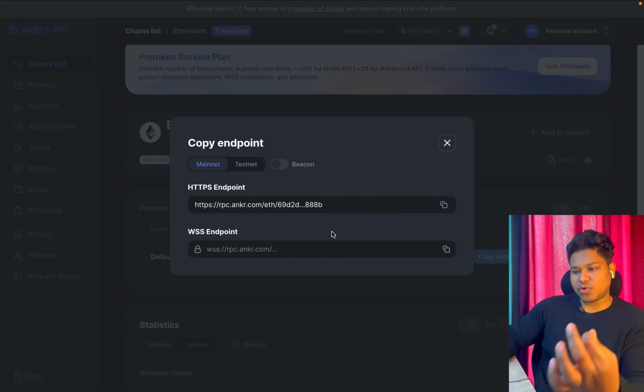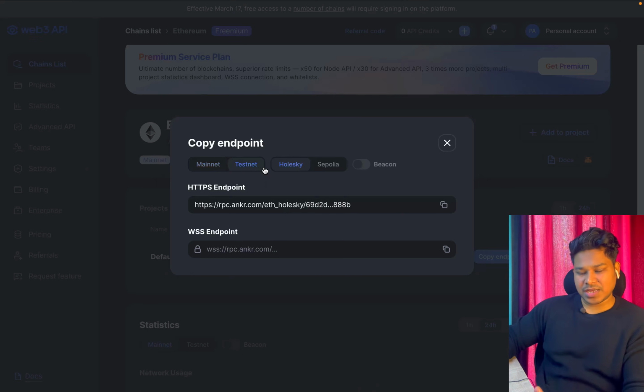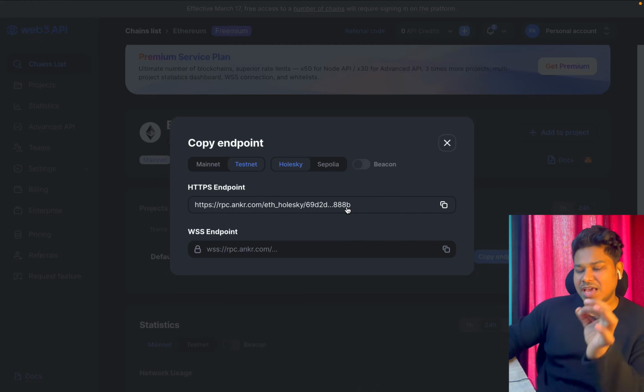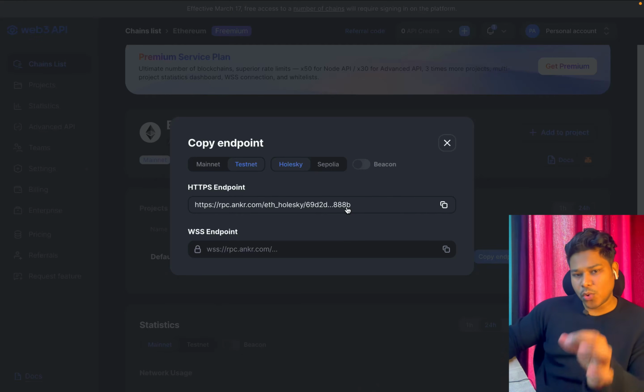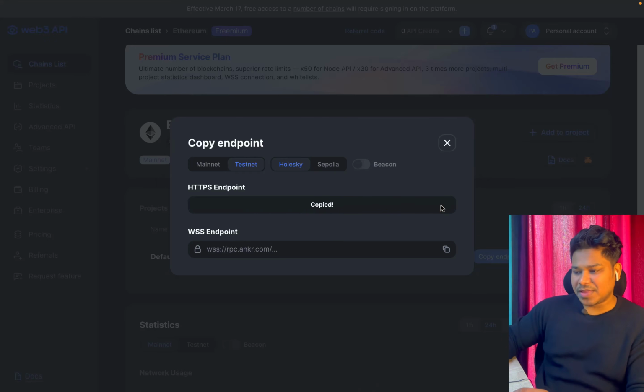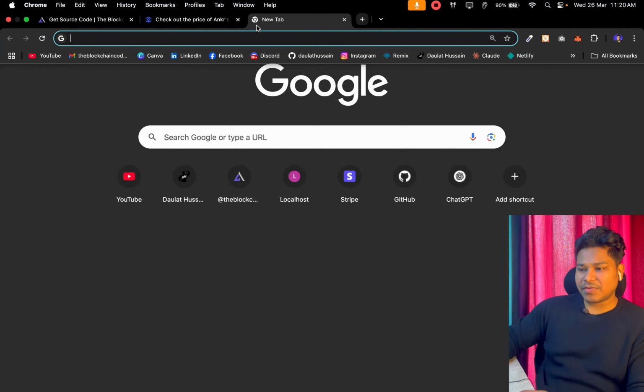In the same way, if you are going for the test network, Holesky, or any other network, you have to simply copy this one. You can see this is the endpoint which they have included, and this is going to be the unique API key for you. You have to use your own API key. If you don't use your own API key, it will not work. That's point number one.